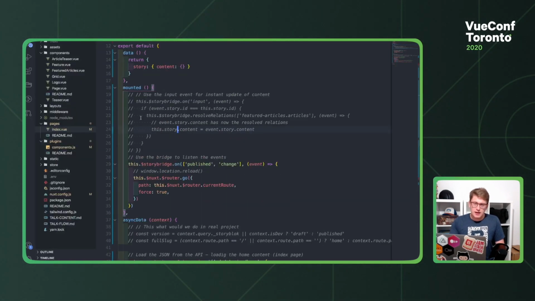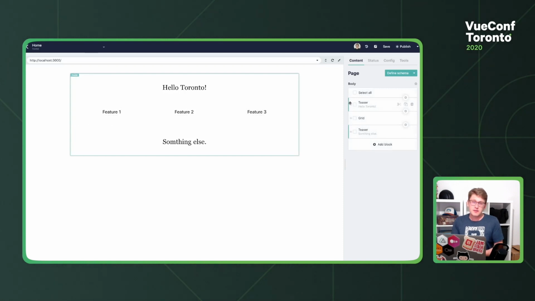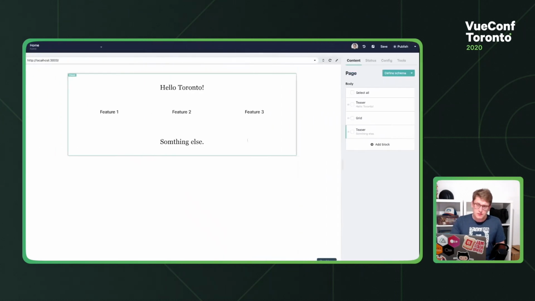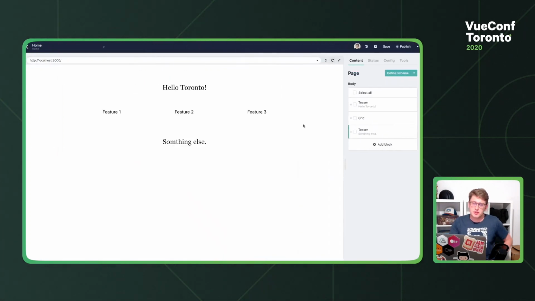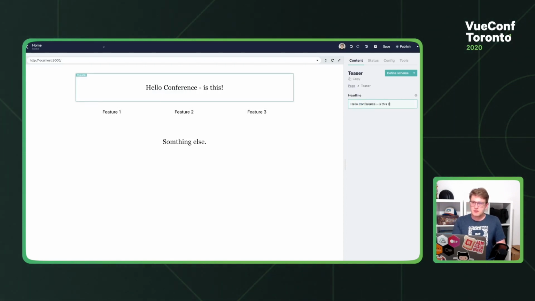As you can see, after save the content was changed, but I think we can do even better because we have a modern framework like Nuxt.js or Vue.js. What if I were not listening for the save or change events, but for the input? This is already possible because I have it here. If I uncomment this part and reload my application, then I can click into the hello world and write something like hello conference, is this cool? And I see the live editing.